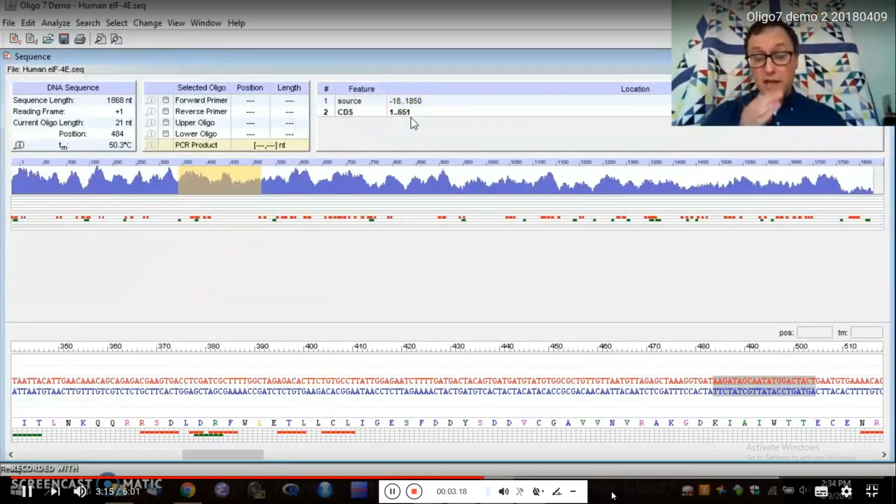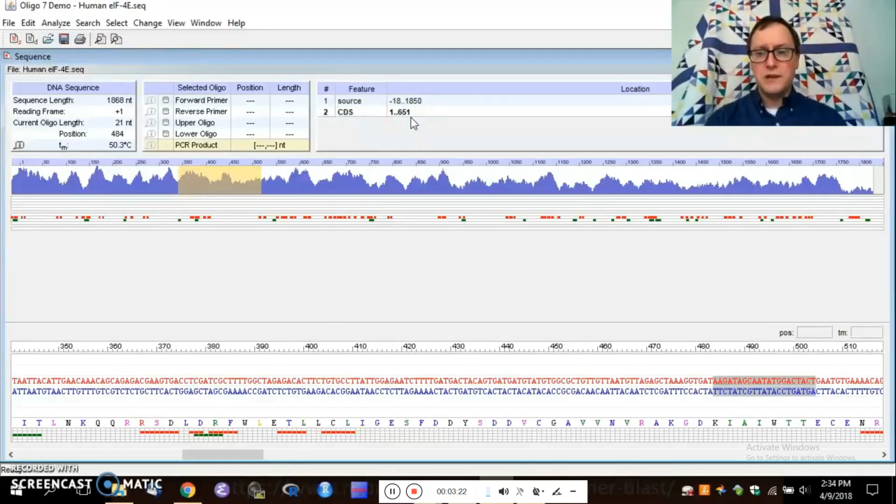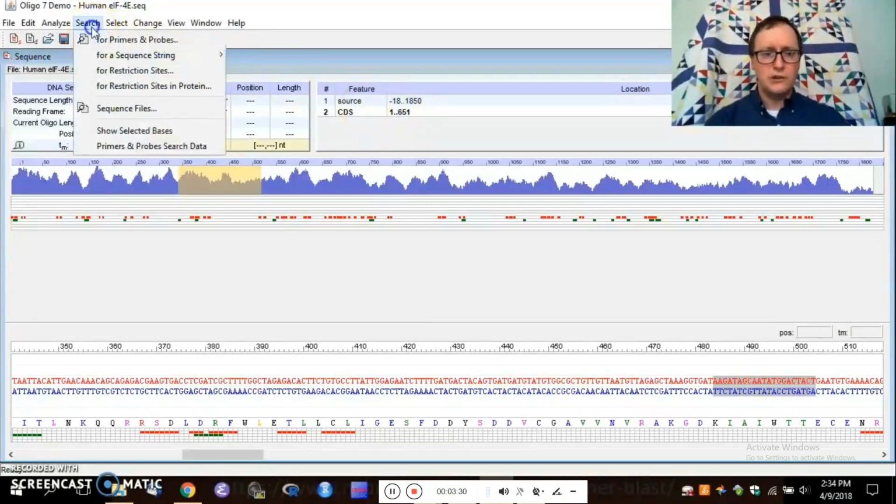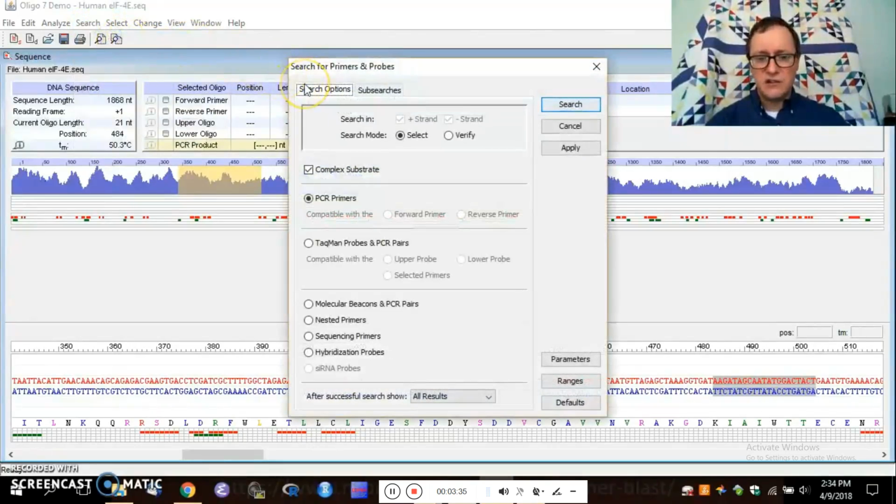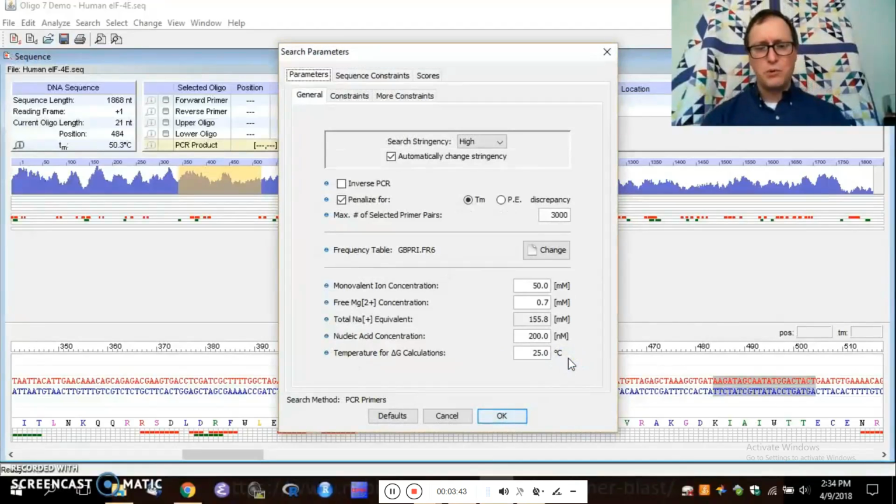Now we would like to find a set of primers that would produce a PCR product of at least 150 base pairs drawn from within that coding sequence. So we're going to start a search for primers within this sequence that meet that criterion. We have a whole bunch of different options here. I'm going to take a quick moment to look at parameters because it's important.